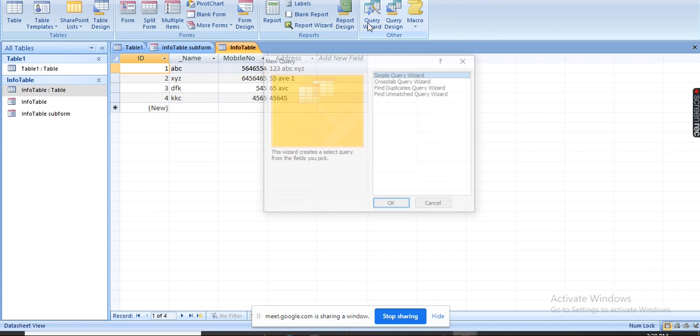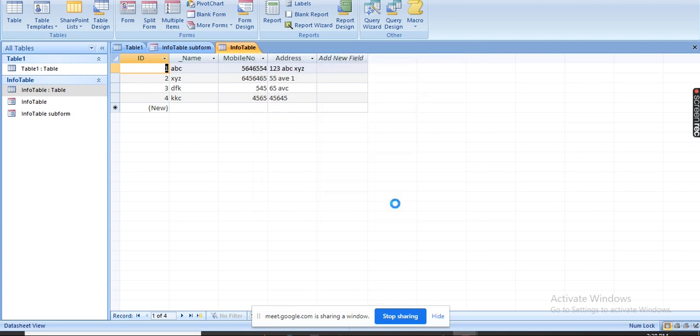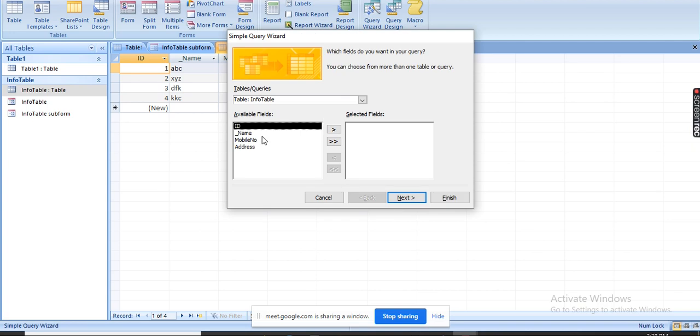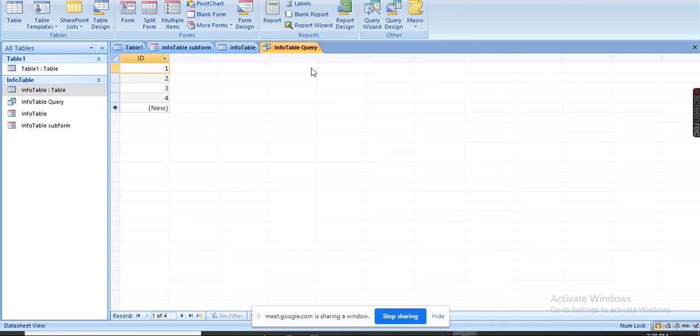Let's figure it out. Simple query wizard. What information you want, which field you want in your query. So id. Next, and finish.